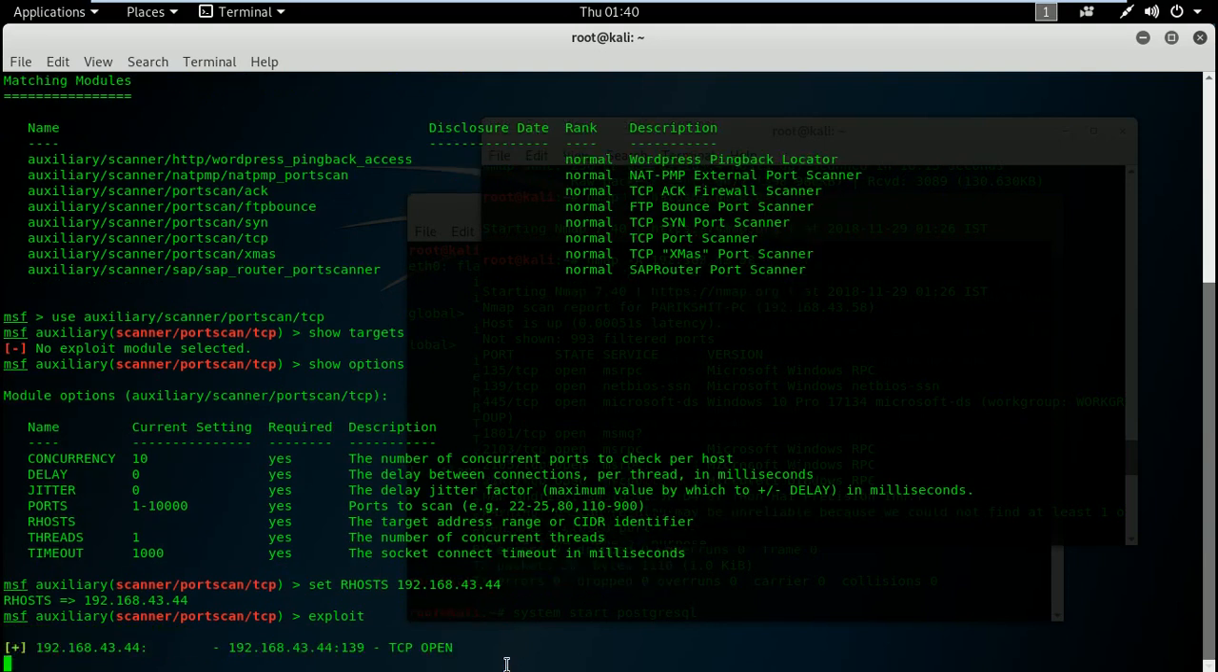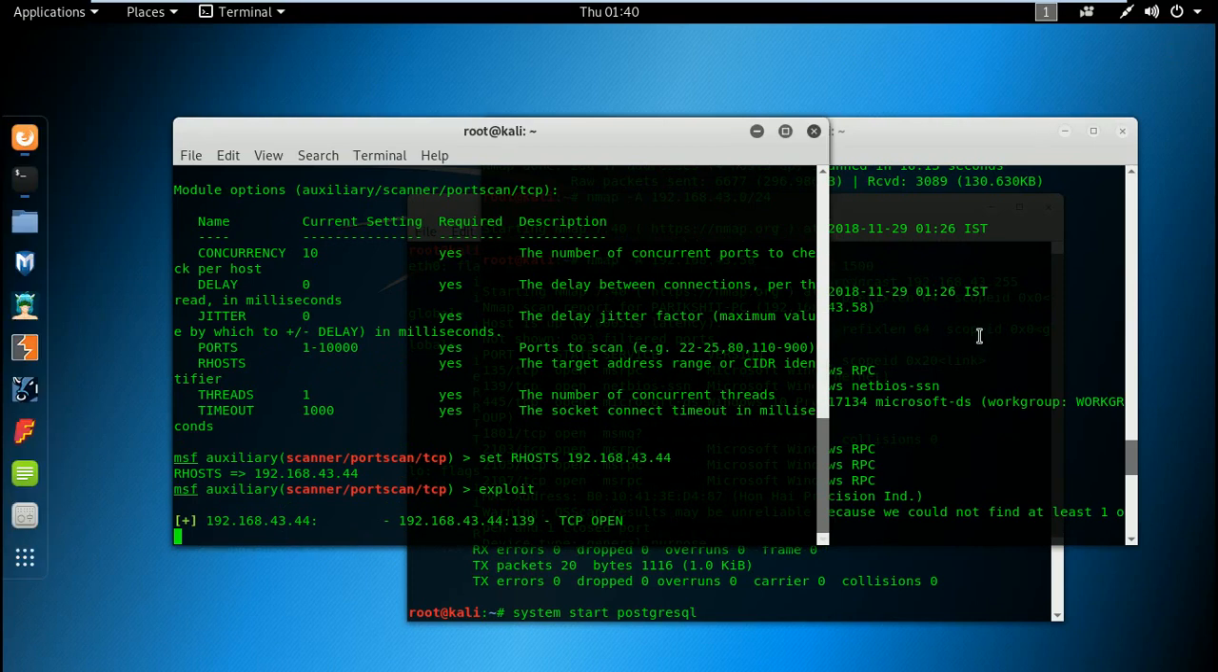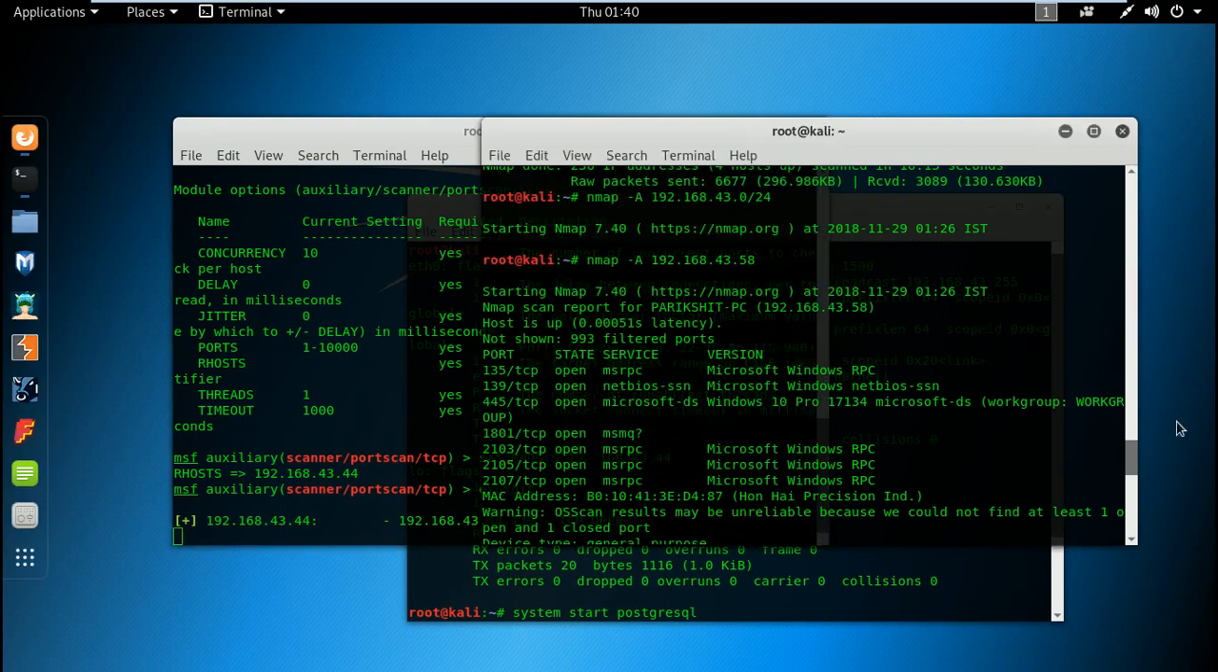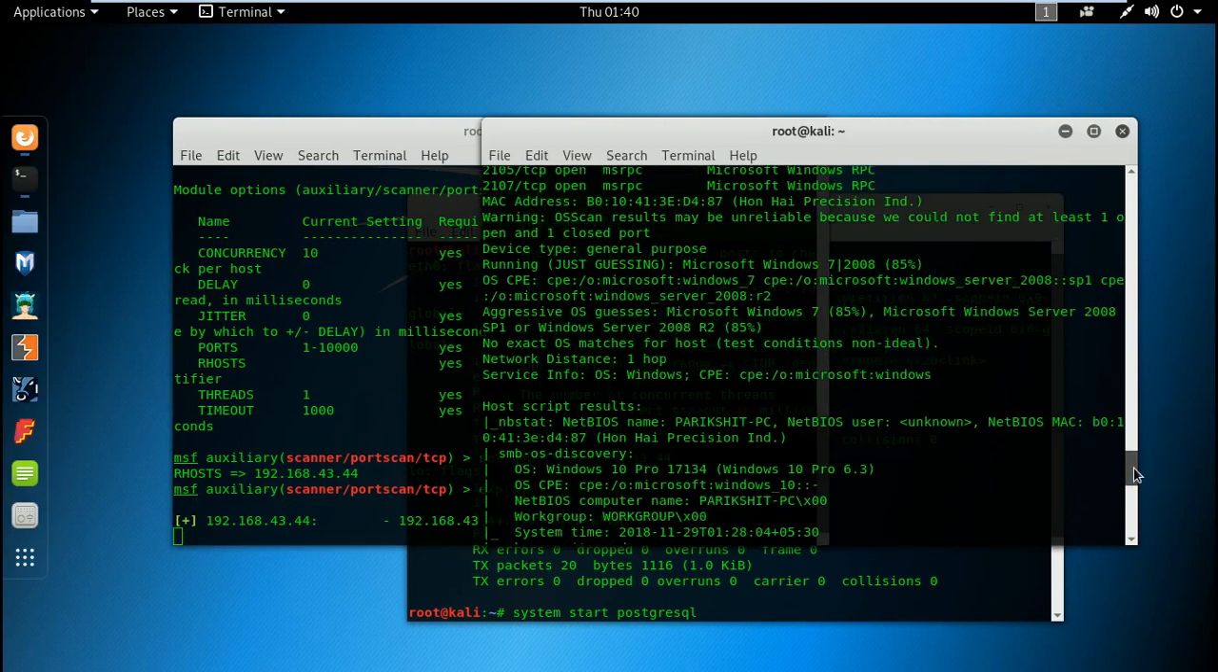So okay, you can see 139, this port is open. But you can see how much time it is taking, as we already know that this port is open. And we also got another port, I guess 445 should be open, as we have seen in the Nmap result. Here we can see for the Windows XP machine.